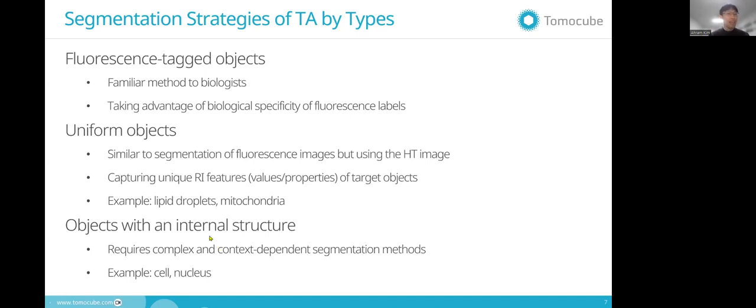And the other part is objects with an internal structure like cells or nucleus. Because structures like cells or nucleus have very complex structures inside the object, it's very difficult to get the segmentation with a few criteria. So it requires a complex and context-based segmentation method. That's the hardest part in segmentation. But there are a few ways to get those objects segmented. So we will briefly see those results as well.